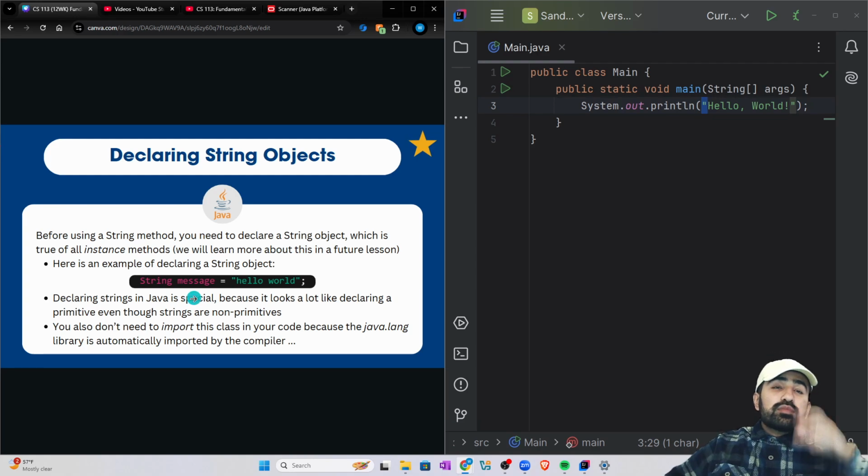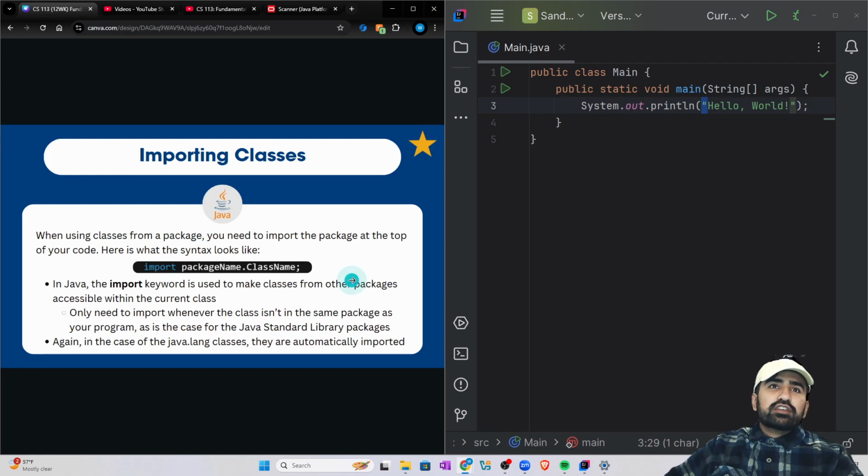In terms of class objects in Java, variable name or object name is kind of the same thing. So something unique about the string class is you don't need to import it. Now, what am I talking about importing? We've never discussed this before. So let's actually take a look at what importing means. It turns out if you're using classes from a package, you need to import the package at the top of your code. Here's what the syntax looks like.